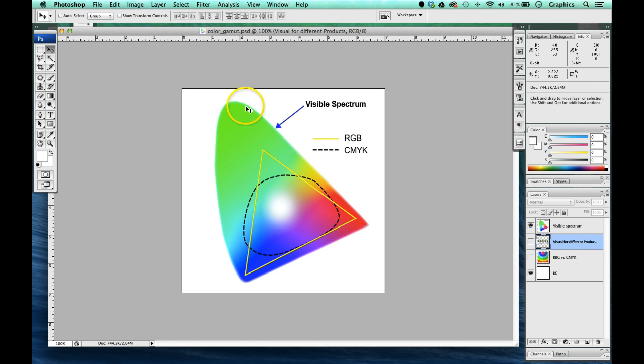By this diagram right here, this is the visible spectrum that we can see. We can see all these bright greens and bright yellows and bright reds, bright purples and pinks and everything else that you can think of. But our other color gamuts can't quite reach those. And we're going to explain what they're for and why in a little bit.